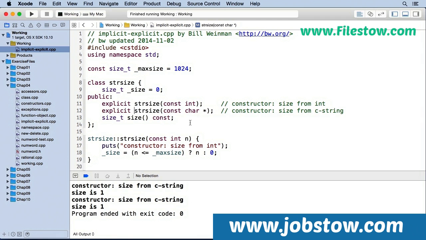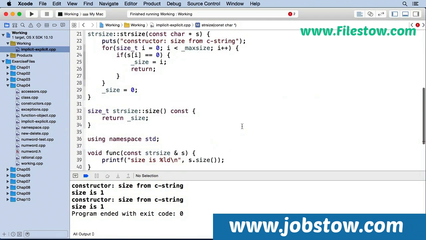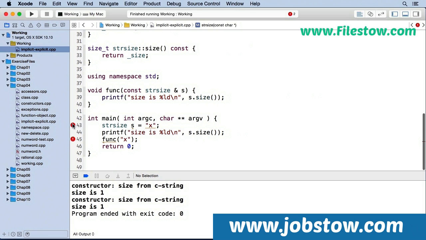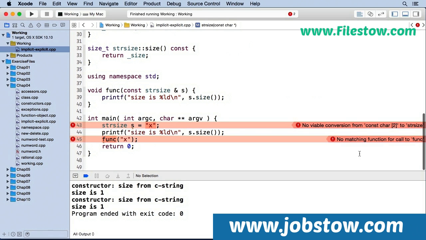And now implicit conversions are no longer allowed. When I try to build and run, you'll see I already have these errors here. It says no viable conversion, and this one here says no matching function call. So the implicit conversion is also happening on the function call because it's expecting this object type and it's getting something else. And so it's trying to do that implicit conversion, but there's no constructor that allows it. So this can operate as a safeguard.